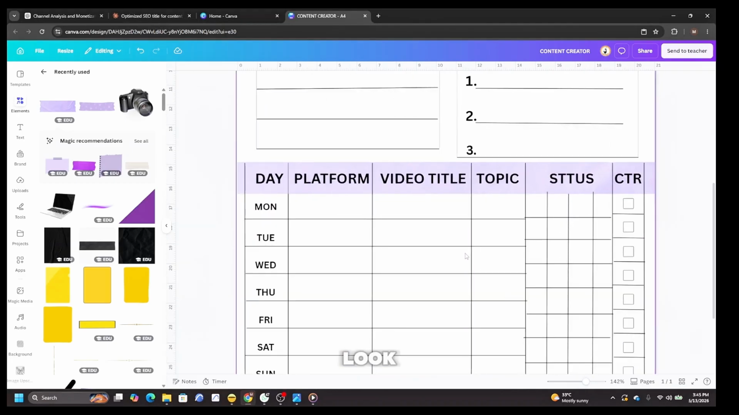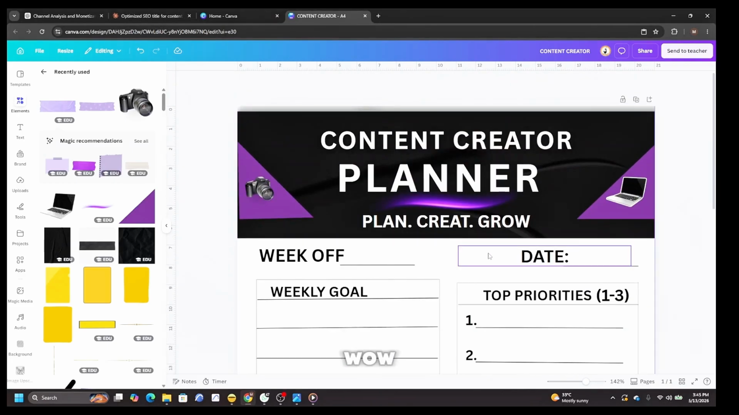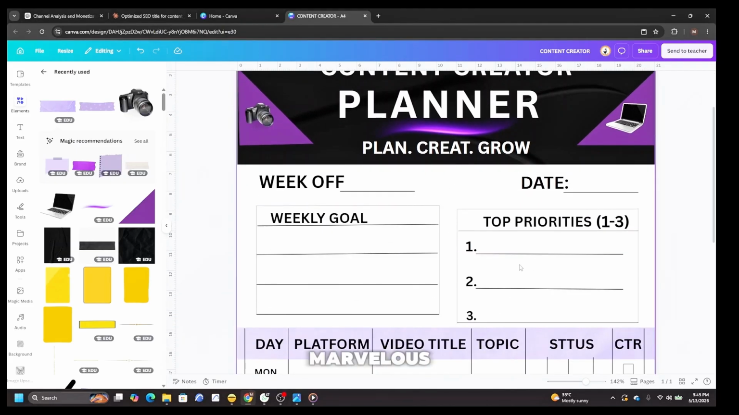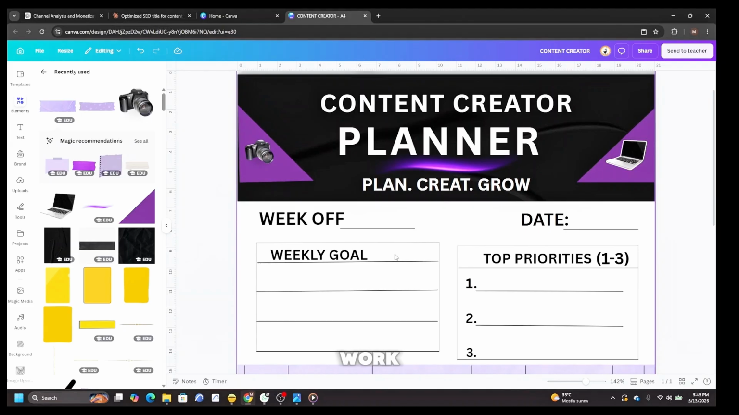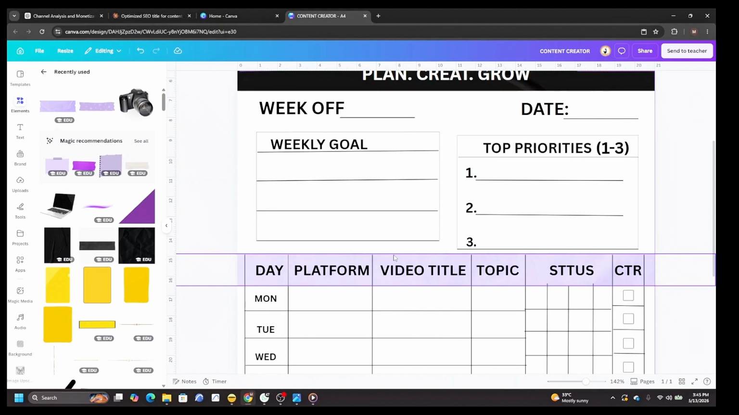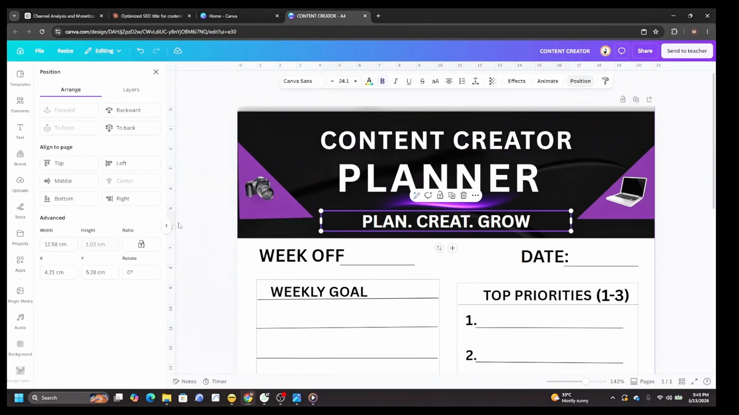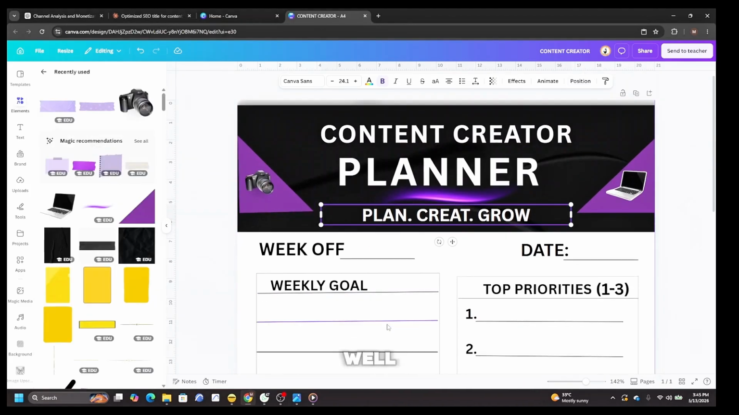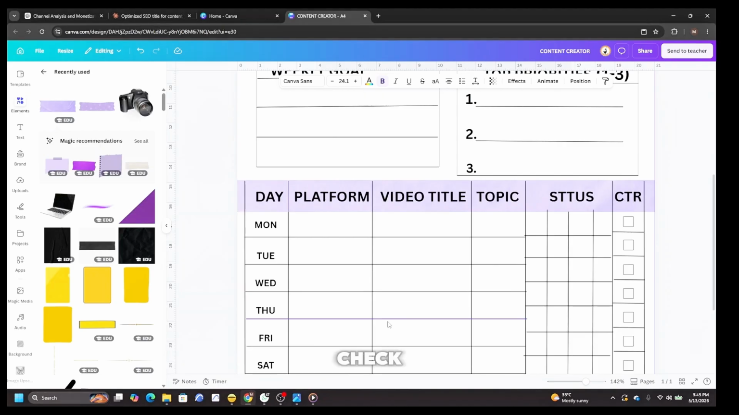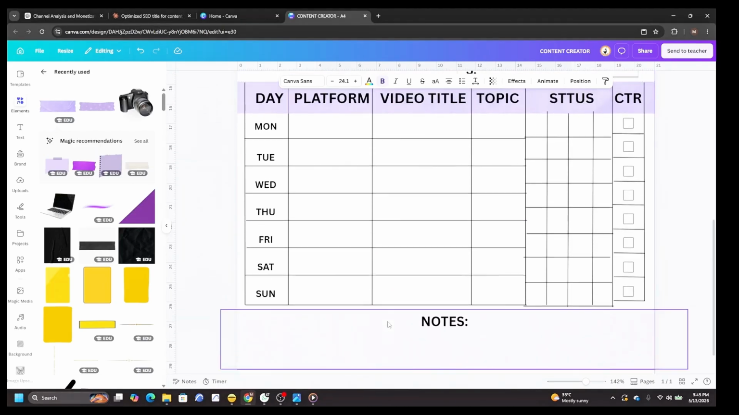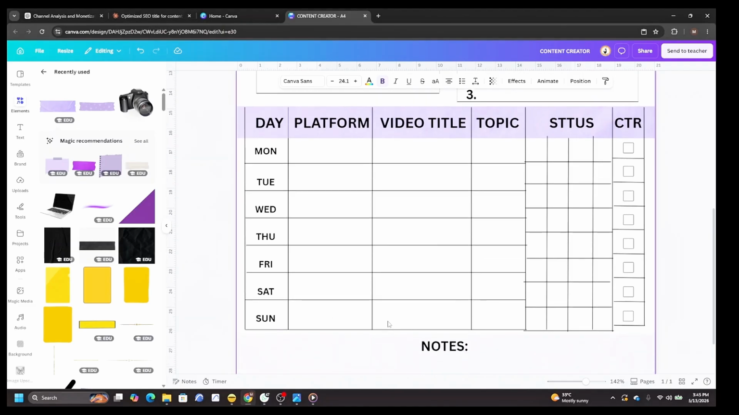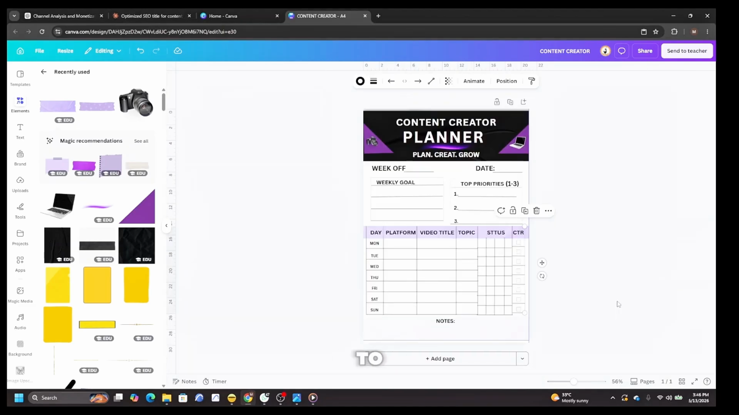Zoom it. Look at our work. It's very, very neat. Wow, excellent. This is how to create a content creator daily planner. As you can see, our work is marvelous. So let's cross check our work, whether there is any place you made a mistake. Let's just cross check. Let's click this one, check. Okay, it's aligned very well. Let's cross check. We are done.